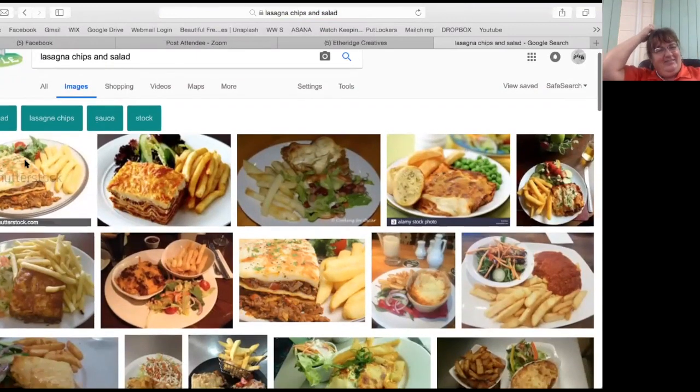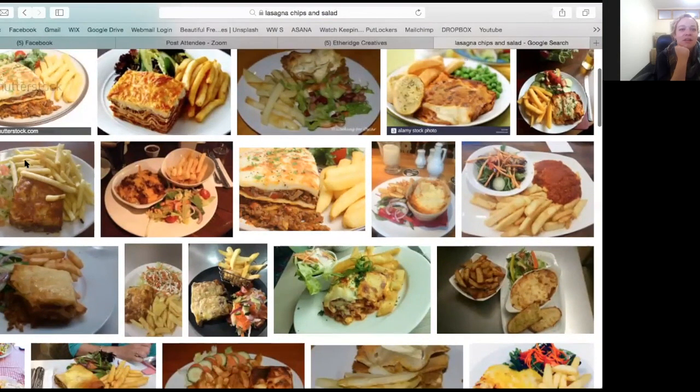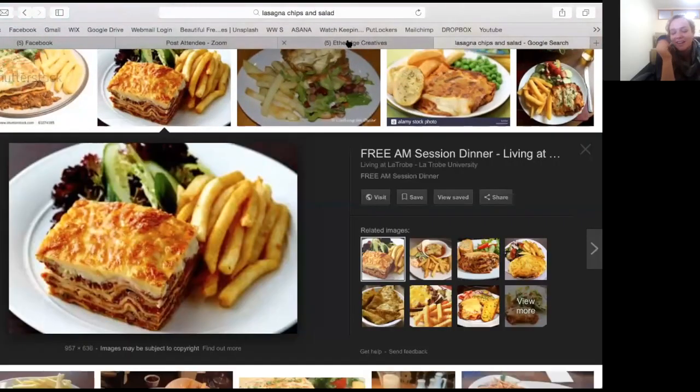Perfect. Anyone there you particularly like? The top one. I'm so hungry now.